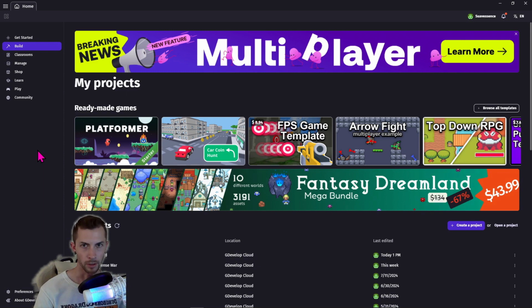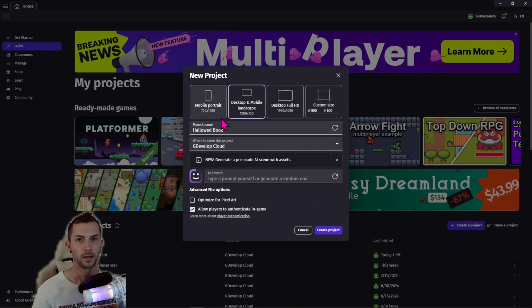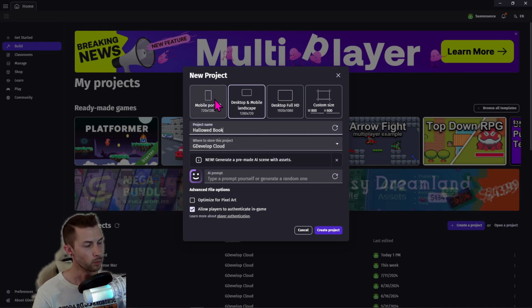Okay, let's start building. Within GDevelop, go to Build, select Create a Project. In this case, since we're making the game available on desktop and mobile, let's go with a mobile portrait, which is the vertical 720 by 1280.